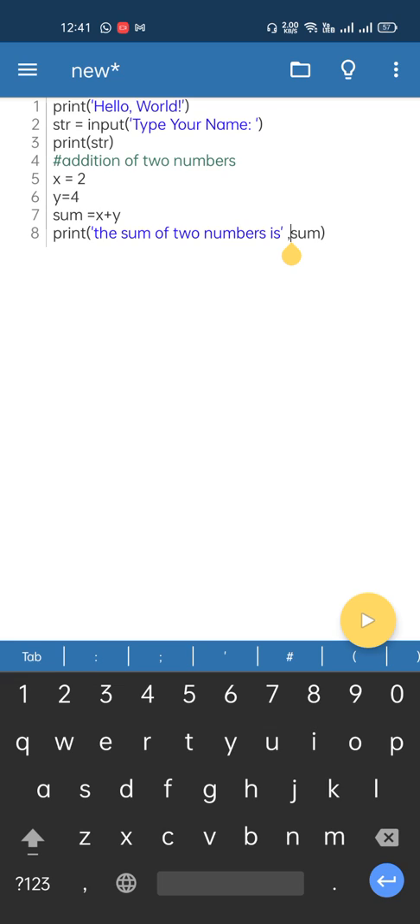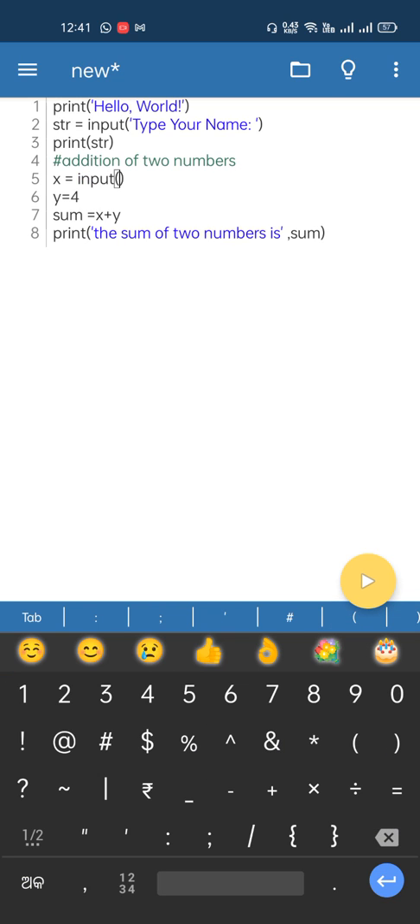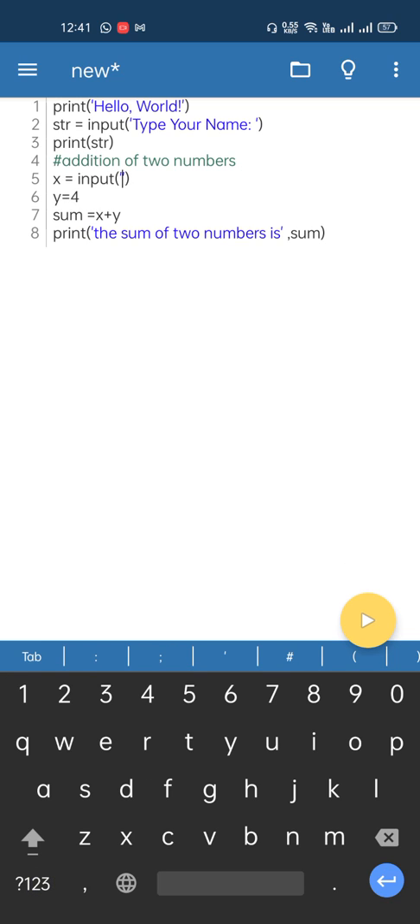Now let's say I want to give the numbers, meaning I will give the numbers as input. So I'll write input, and in brackets, in quotes, I'll write give first number. Okay, and in place of 4 I will give it manually, so I will write input, give second number. Okay, so if I run this, what will happen? It will ask me two numbers, then it will add.